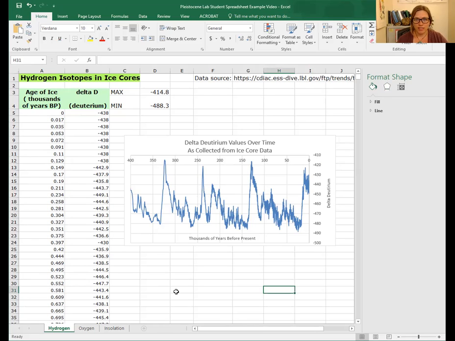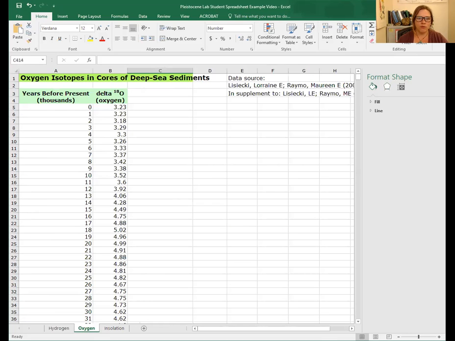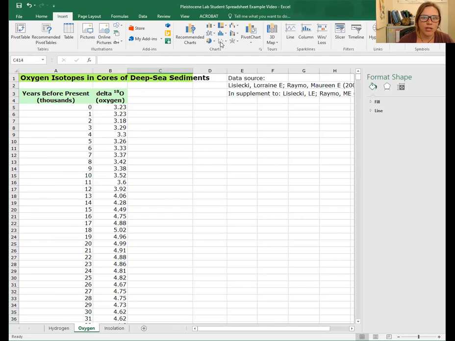And then there's some questions to answer about that. Then we're going to move on and do the same thing for oxygen. I'm just going to run through this more quickly for time. And then I want to show you the last part, comparing the graphs together. So let me quickly go to insert, graph.